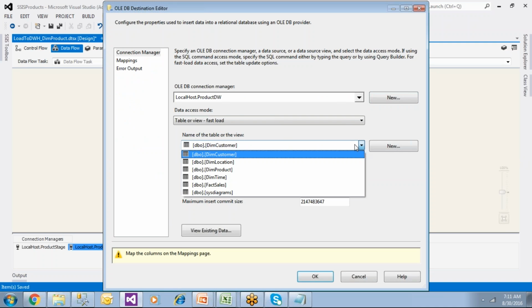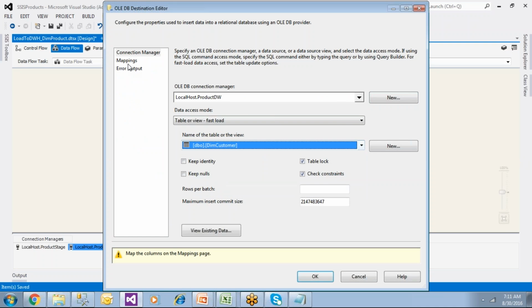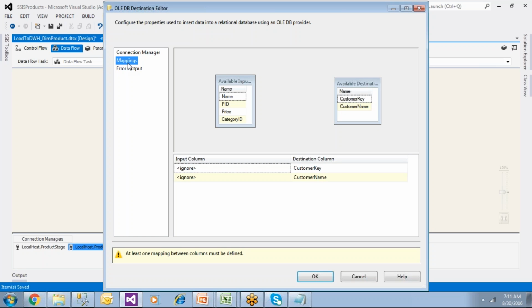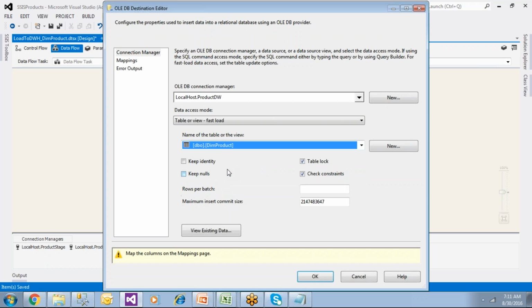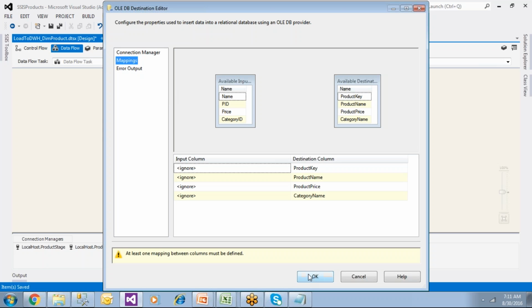Now you go to dim customer and say mappings. Now when you look, different names are there. Customer key means, oh sorry, I have again taken the wrong table. It is not the customer table, it is the product table. When you take the product table and go here, it is not matching because the table names were not properly given.